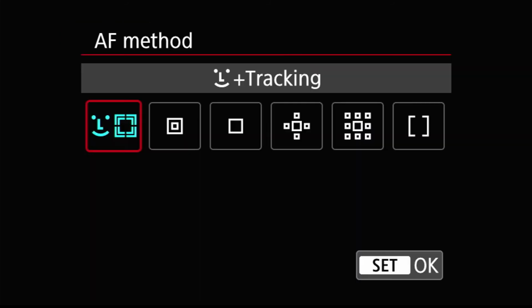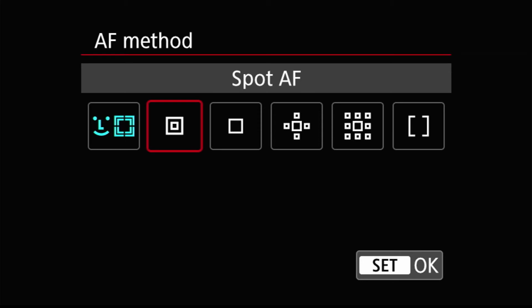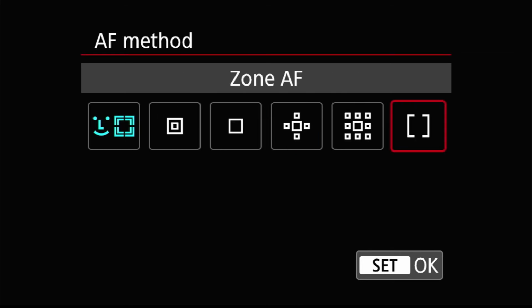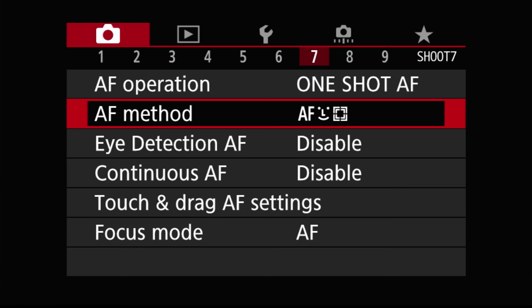Twitchy fingers. All right. So now everything's selectable again. Okay. Let's talk about eye detection.